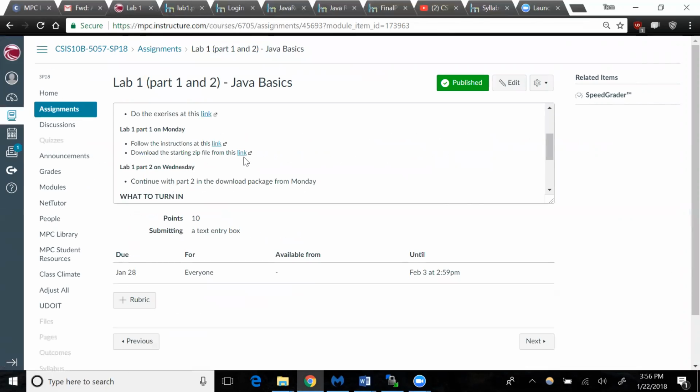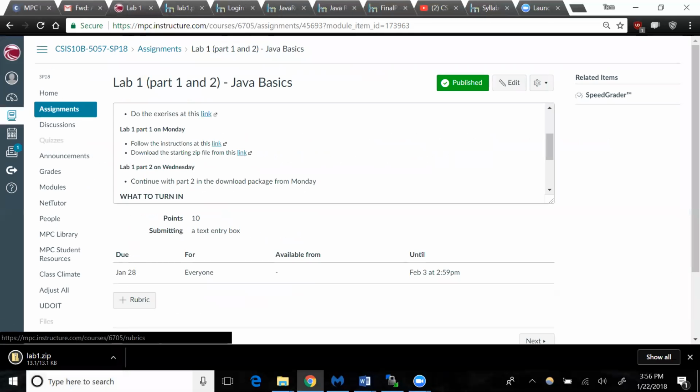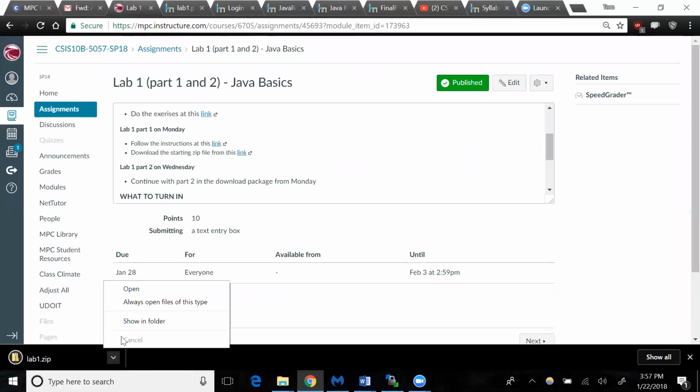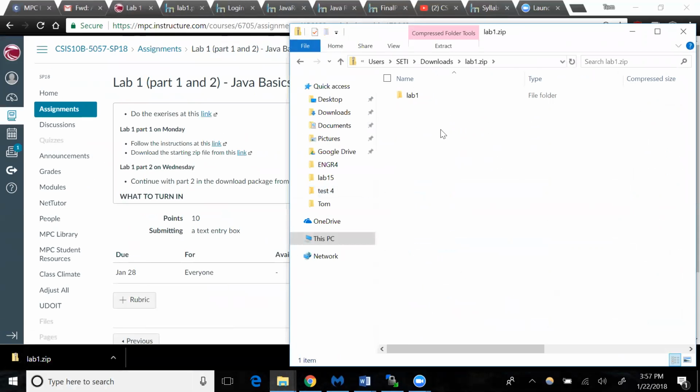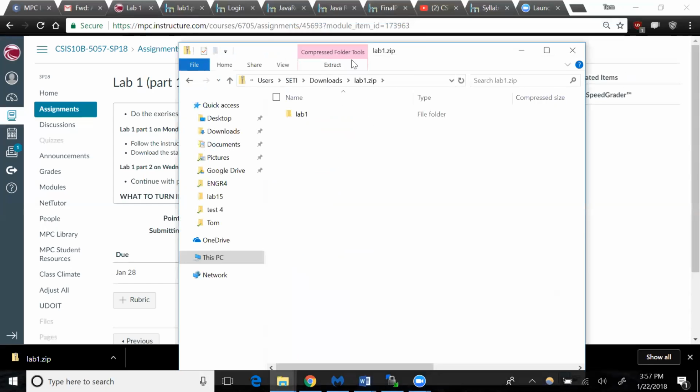The download is right here. So we'll start with the starting zip file. So grab this download link, and you can show that in the folder. Lab 1, you can open that. You can't really work inside the zip though. Be aware when you're working with zip files, when you click on a zip file, it has this pink header which says you're inside a compressed folder. You're using these compressed folder tools.